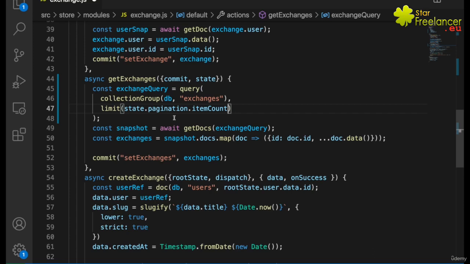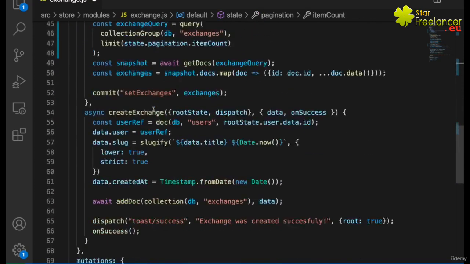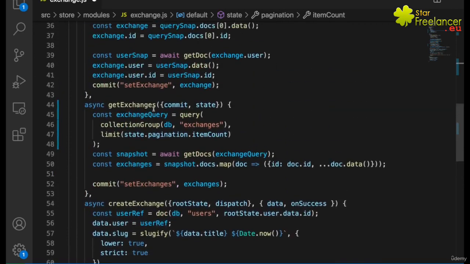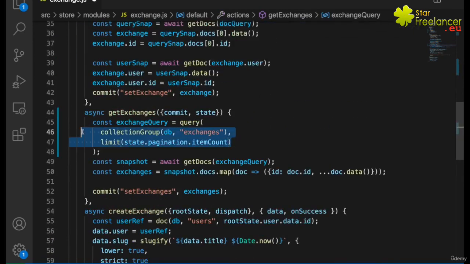And that's gonna be it for this lecture, actually, guys. So we are just asking for how many data we have in the item count. We have here 2 data. Okay, so this will be replaced by 2. So this will be just the 2 data, but we will retrieve that back in the exchange query. When I will execute the documents, we'll get back only 2 documents. So let's save it and let's verify it.